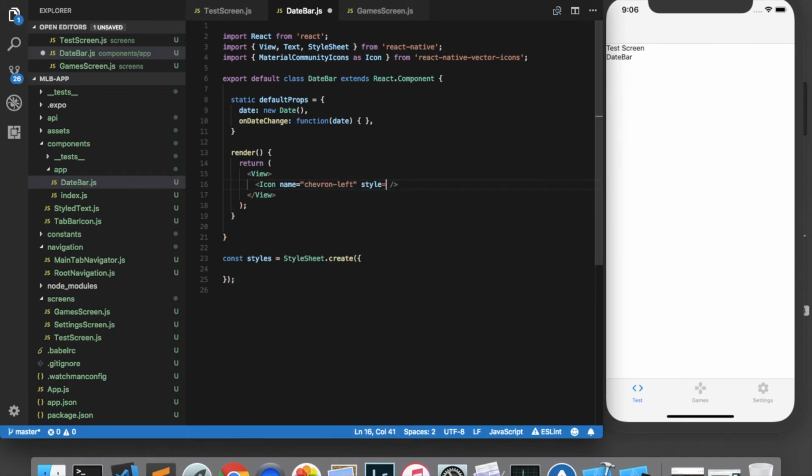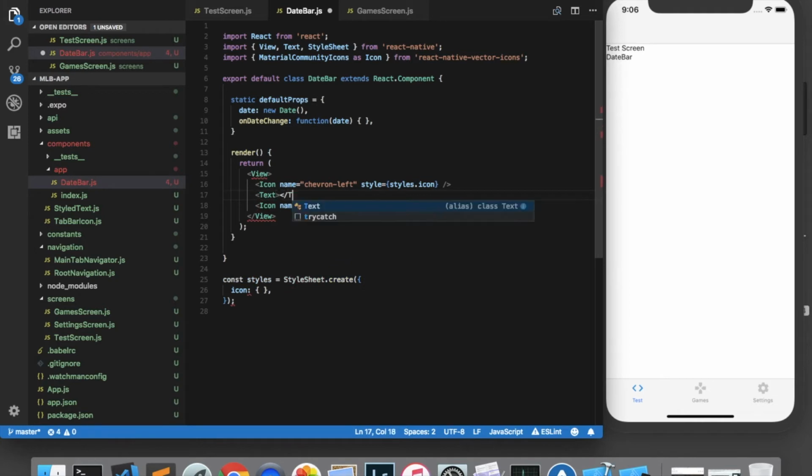And let's create a style for it. It'll be styles.icon. And down in our styles, we'll create an icon style. Copy and paste that and change this to chevron-right. And then in the center, we'll add a Text here that has the date. But let's just make it say date for now.